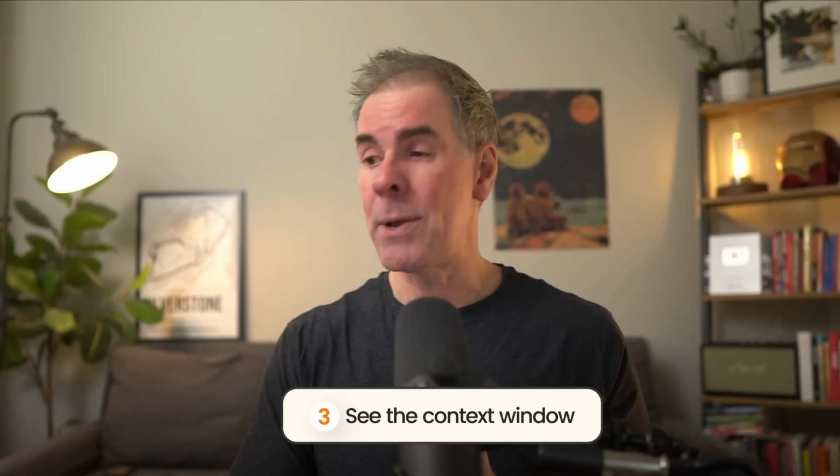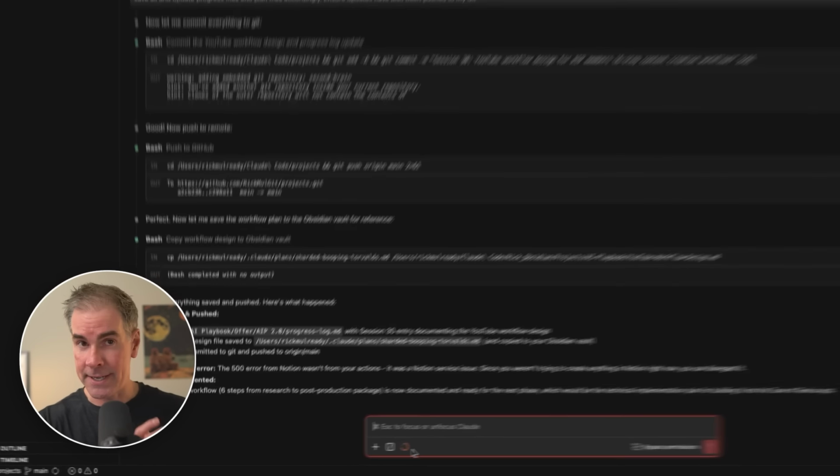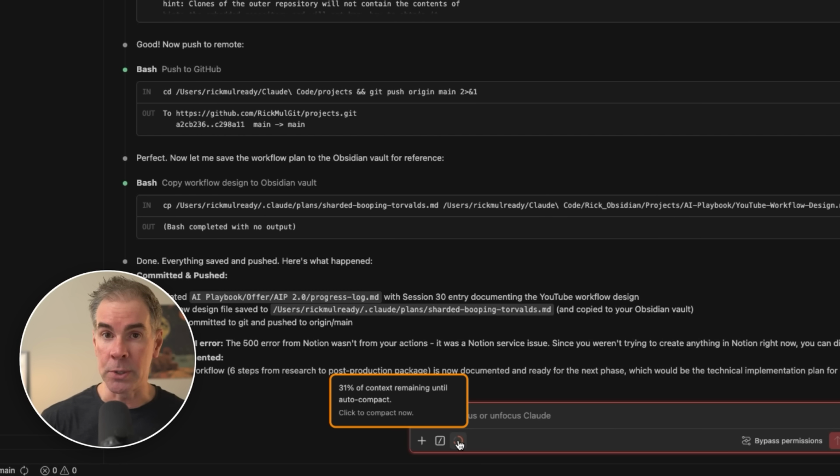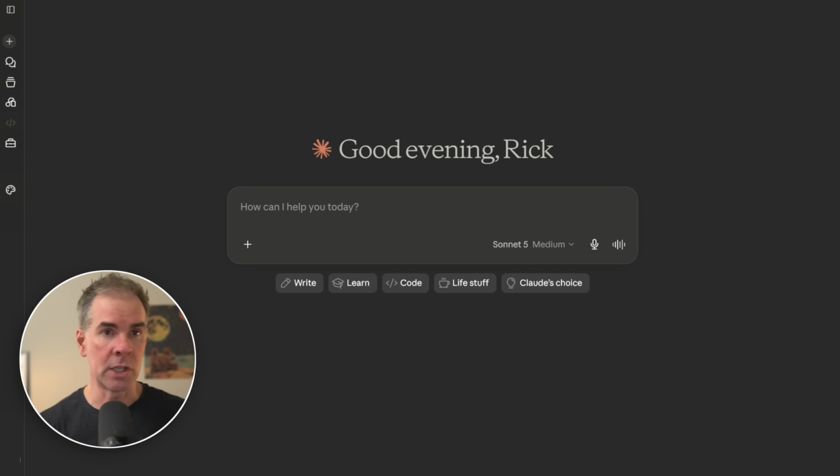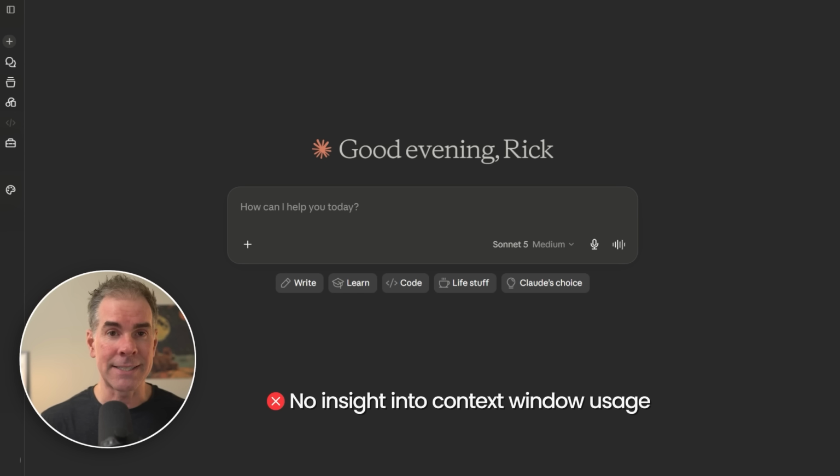Third, and this is the one that I would never give up on, is you can see the context window when using Claude Code. You can see how full Claude's memory is, if you will, and how much room is left. If you use the chat style, normal Claude chat, or even Claude Cowork, you're flying blind there. You don't have any insight into how much context window you have used in a single chat. And that is a huge difference, because the more context window you're using up in a single chat, the dumber Claude is getting along the way. And I've covered that a lot here on the channel.